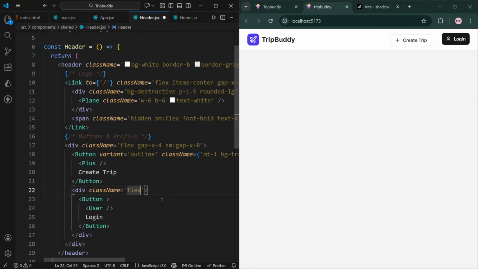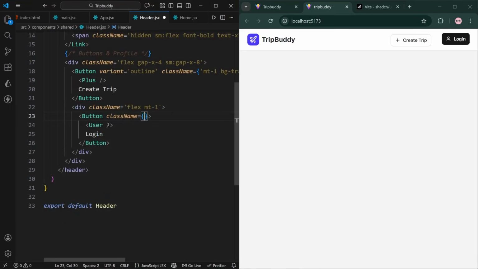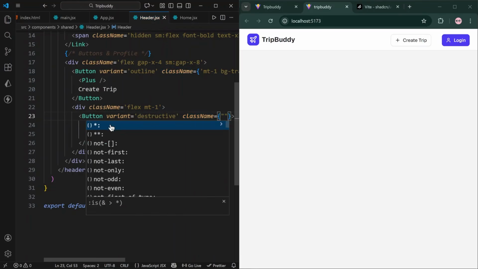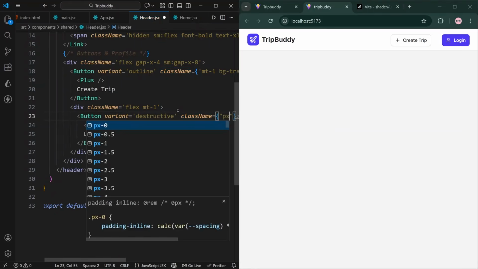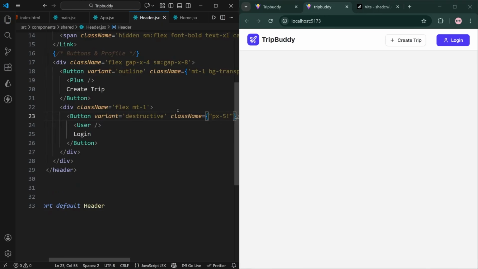So first of all, for now we will display only the login button, and here we will write flex margin top 1, and this button will be plus, and variant will be destructive. Variant will be destructive, and classes will be padding x5. For override, we will write this exclamation mark.